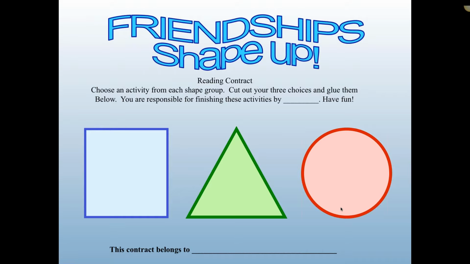Here's a nice kind of contract, I think, for young kids, a reading contract. Choose an activity from each group, cut out your 3 choices, and glue them below. You're responsible for finishing these activities by a certain date, okay? The way you get this to be more equal and fair is by the choices they have to make: something from the square group, something from the triangle group, something from the circle group, and place them here. This way they're not picking all the easy things, because you've tiered your activities. And at the bottom they write, this contract belongs to.